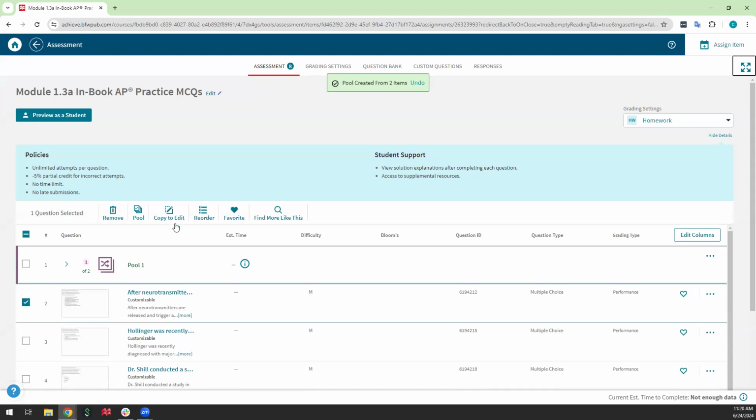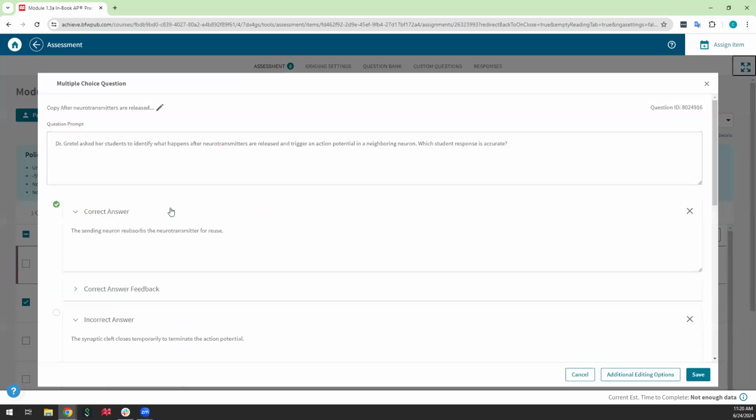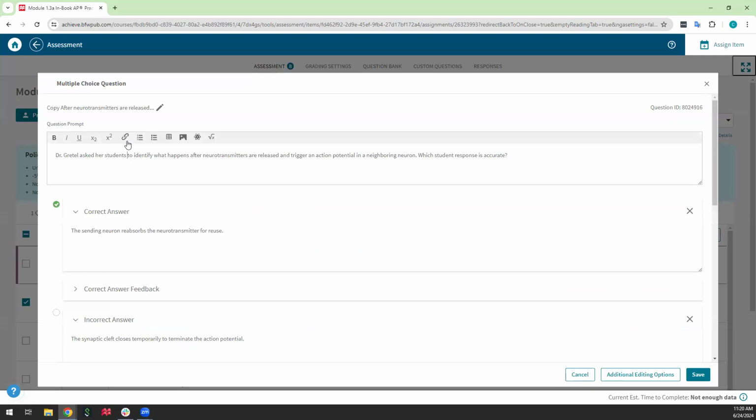Another cool feature is this option to copy to edit. This allows you to make copies of any of these questions in here and then make edits to them. So if you ever wanted to change the question itself, or maybe rearrange the answers or add additional answers in here, this is how you can do so. You can really just copy it to make your own customizations and then save that change down at the bottom.